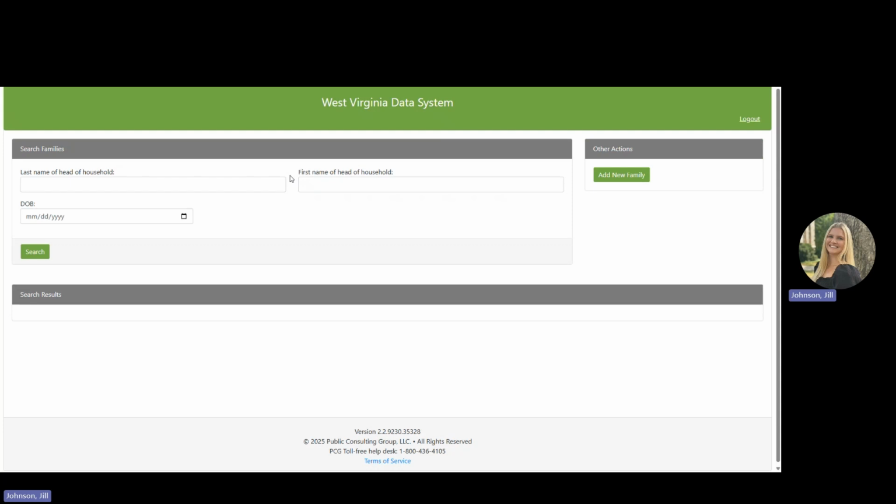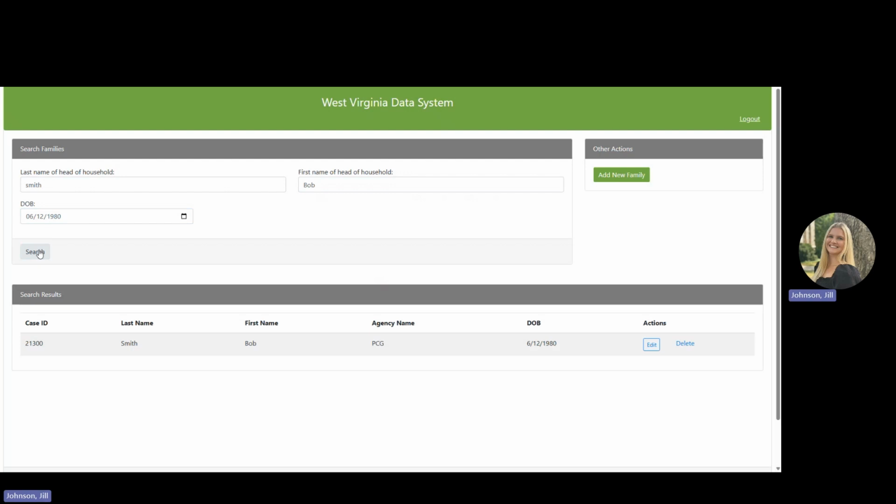To do this, enter the first name, the last name, and/or the date of birth for the family's self-appointed head of household. So we'll use an example here. We'll do Smith as the last name, and we'll put in his birthday, and then hit search. Once you hit search, it will show you under search results if the person is already in the system.